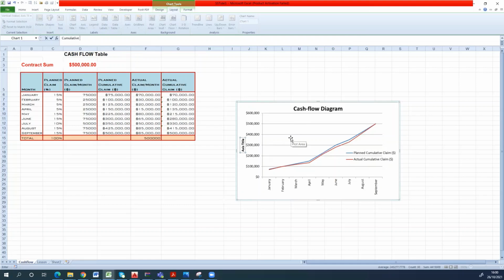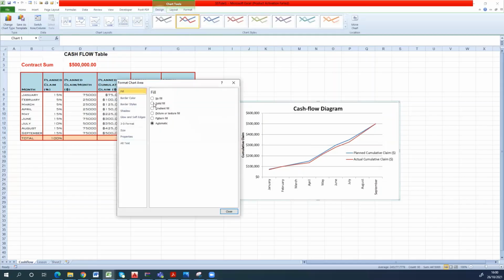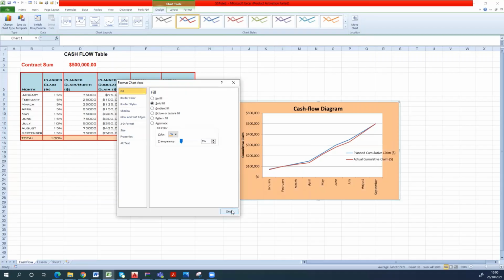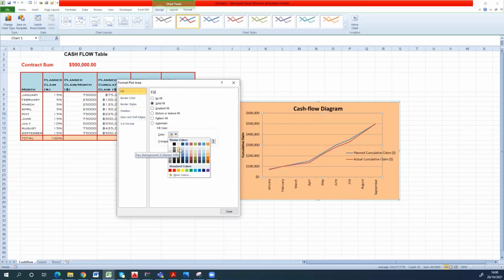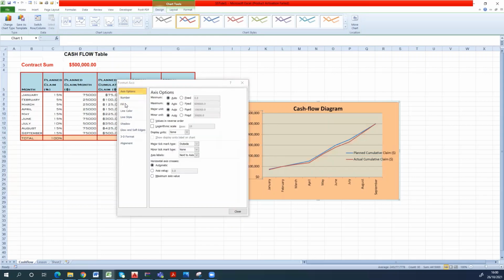accumulative claim. And for this one, I don't need to write anything. That's months. And let's add some colors. Solid fill. Okay, I'll accept it. That's fine. And select this one. To this one, I think I'll go for a different color. That's fine. And this area is okay.